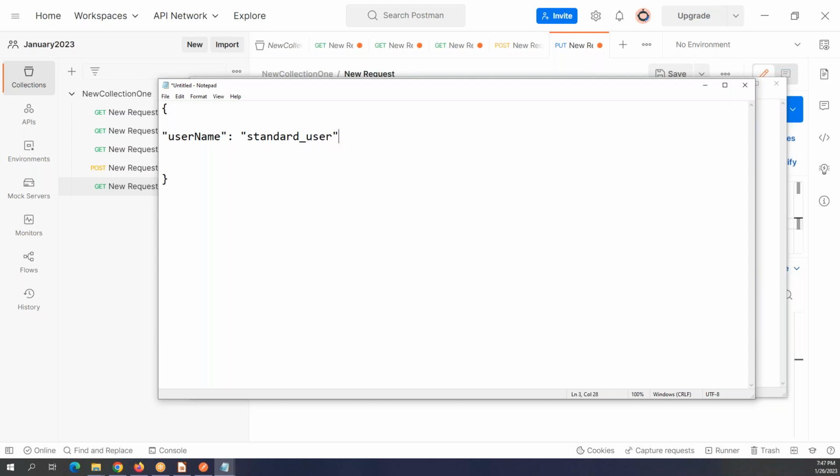Okay, so this is the format of your data in a JSON file. If you have multiple data, then you have to use a comma, go to the next line and create another data. Password, colon, then secret sauce. So this is basically the format of the JSON file.